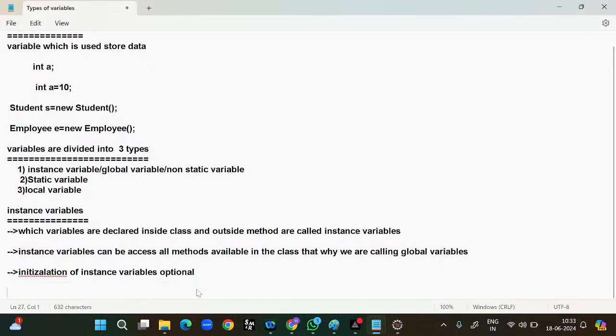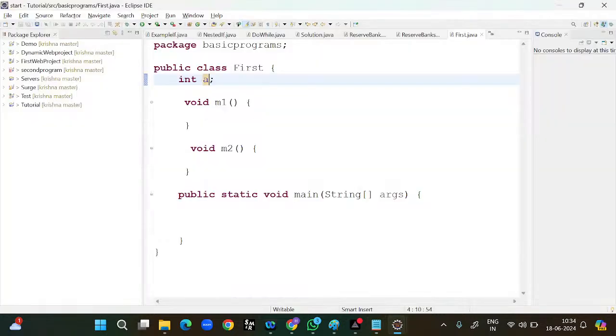And next point, instance variables are called object variables. Why? Because in Java, basically static and instance, the both are enemies actually.